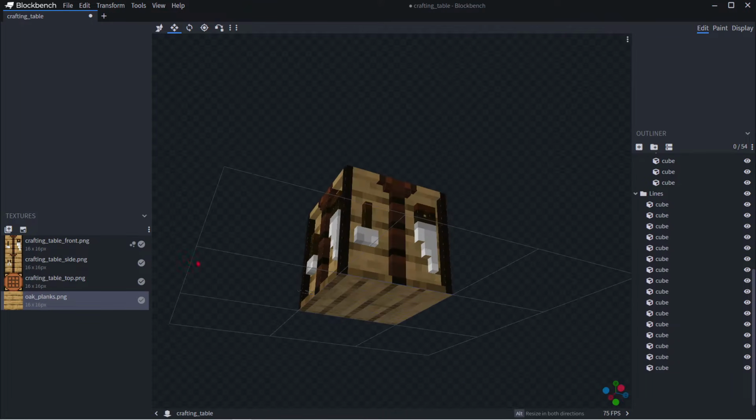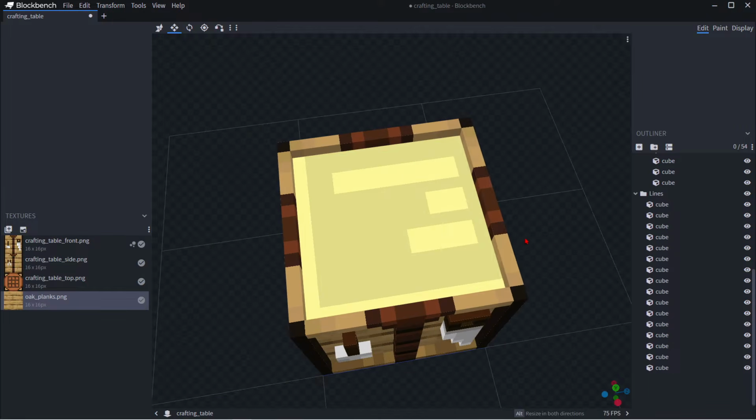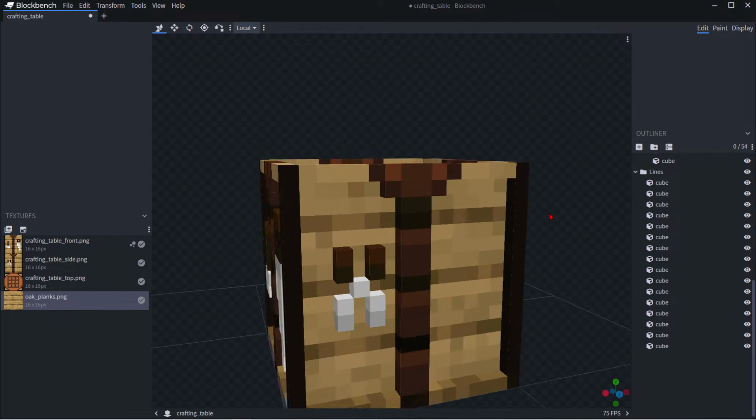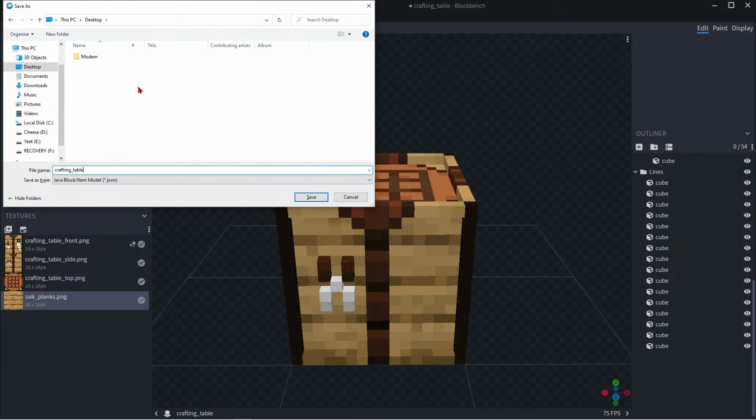Now the bottom and all the sides are complete. All that's left is the top face. And since we've made it this far, we might as well save our progress. I'm just going to do Ctrl S and then just save it to my desktop.